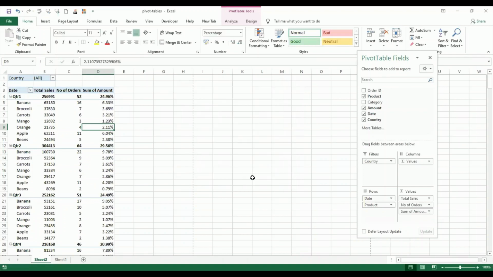Look, it came. Look at it, how beautifully it came. It took us again 1 second to do it.